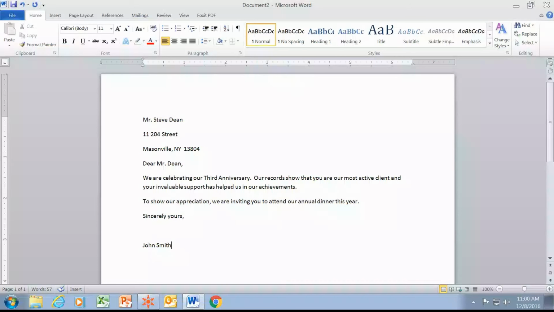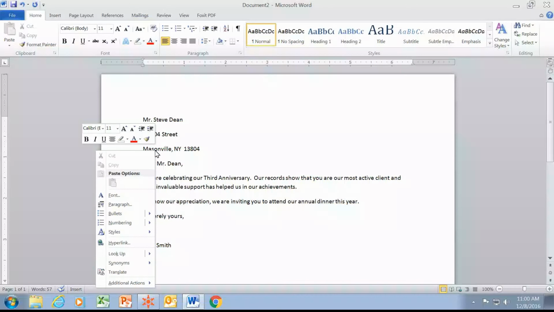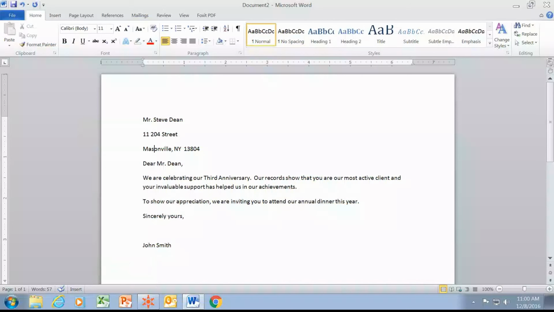And you would use the same method you used to fix misspelling. You would take your mouse, you would right-click on Masonville, and if you had the red wavy underlines, one of the options in this top area would be Add to Dictionary. So you could add it to the dictionary if you needed to. And I wanted to show you on my computer because I've already added it to the dictionary. It does not show up with the red wavy underlines.